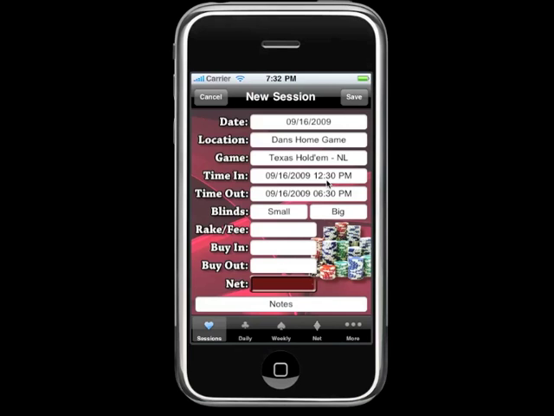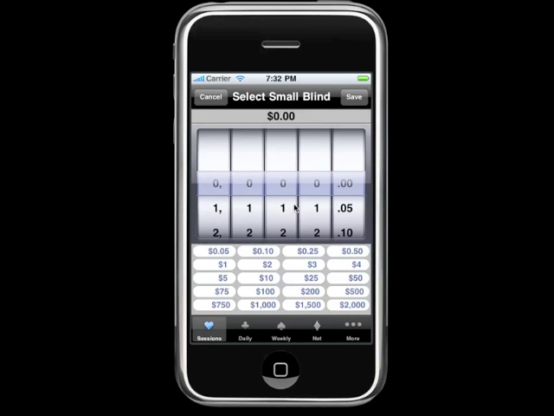The next box is for the blinds you were playing for. Just click in the box marked Small. Then use the picker to pick what the small blind was, or you can touch one of the buttons underneath to move the dials for you.